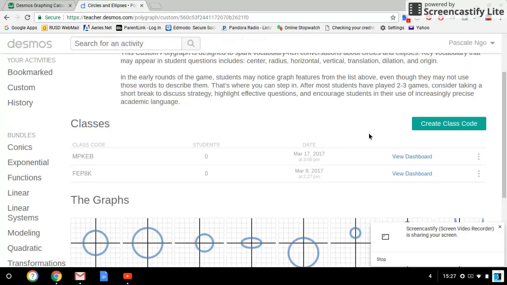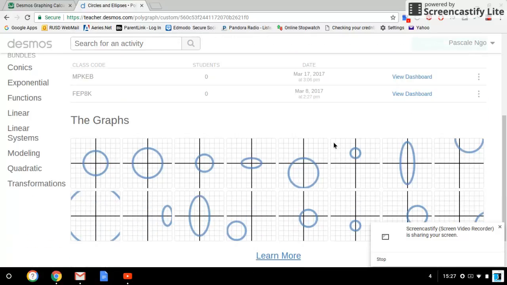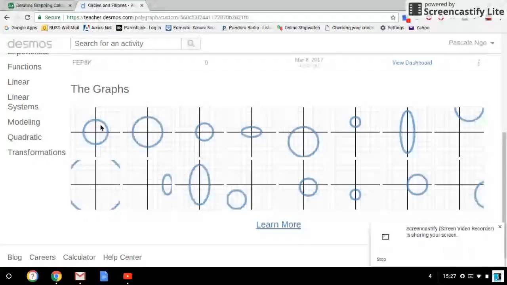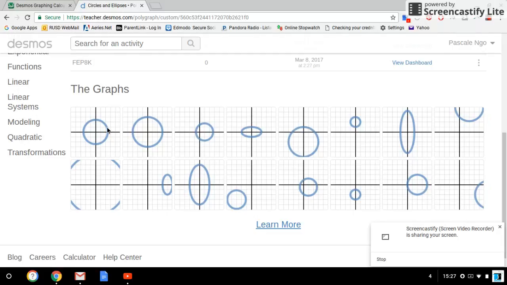What happens is, once you click on create class code and then view dashboard to have students join the activity, students will be paired in groups of 2, where, say, Teresa and Brandy are the students. Teresa will be asked to pick one of these graphs, and Brandy will be the one trying to guess what Teresa picked. So on Brandy's side, she will need to ask yes or no questions, and Teresa on her screen will be answering with a yes or a no.